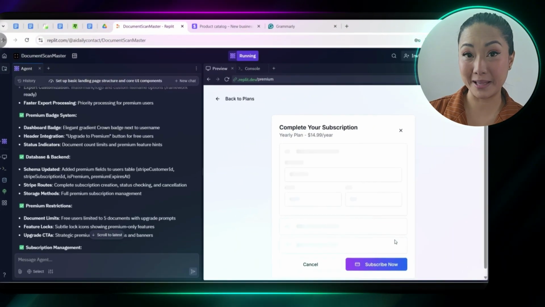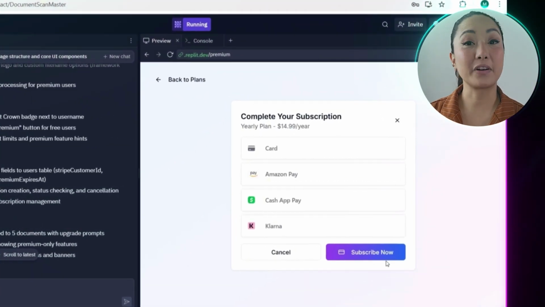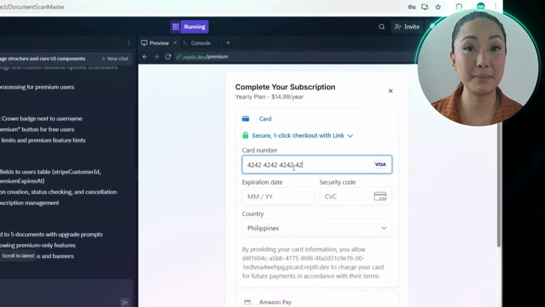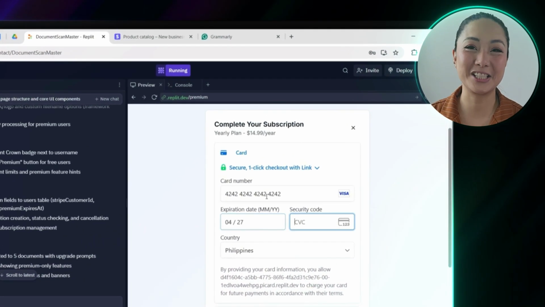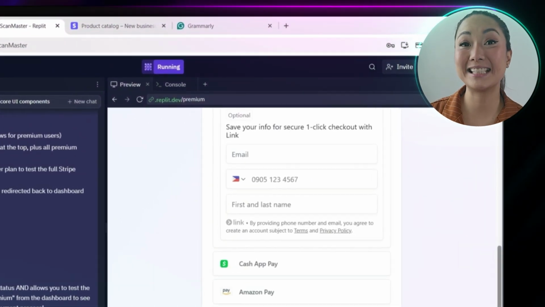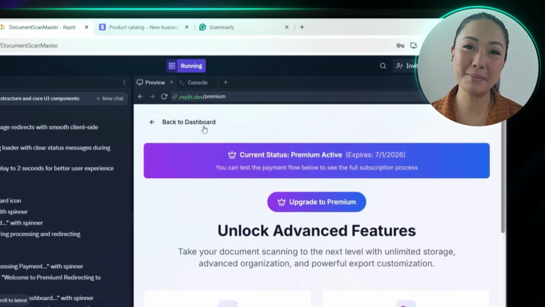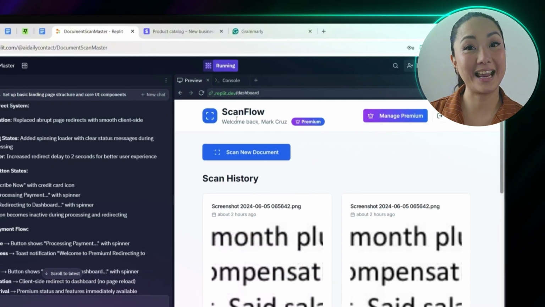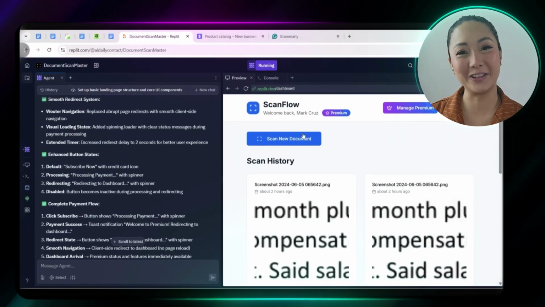I'll choose the yearly plan, of course, and I'm instantly redirected to the Stripe payment form. For testing, I'll enter Stripe's demo card number along with any future expiration date and a 3-digit CVC. After that, the app confirms that the premium status is now active. Returning to the dashboard, I can see the premium badge permanently displayed next to my username, and all the premium-only features are now fully unlocked.